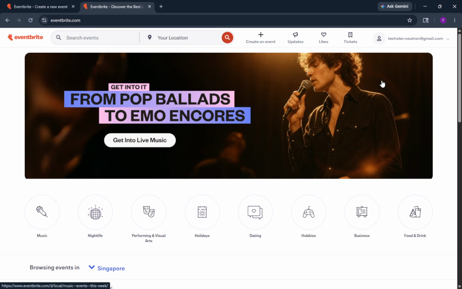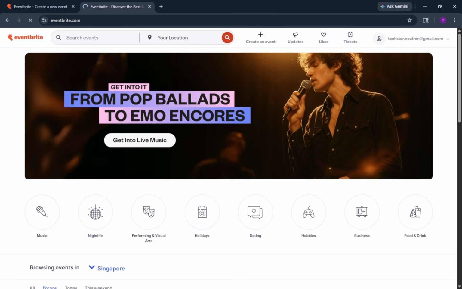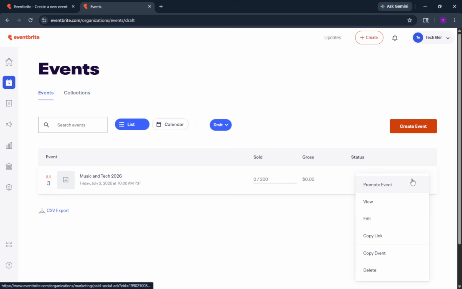Start on a desktop for the clearest view of all options. Go to eventbrite.com and log in. From your account, open your event dashboard and select the event you want to manage. Look for event details or edit event, then scroll until you find the privacy or event privacy section. This is where you decide how visible your event should be and who can get in. You'll see three primary privacy choices.